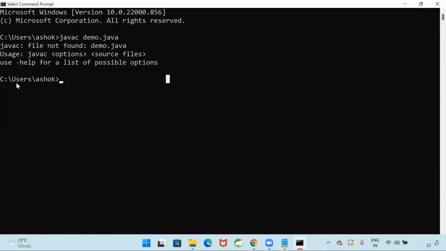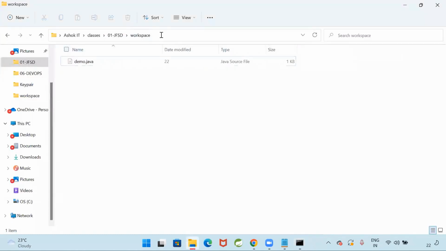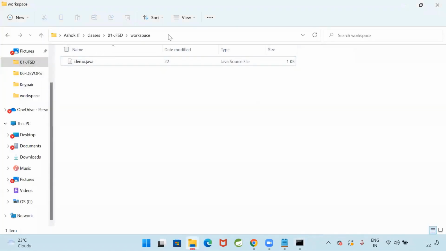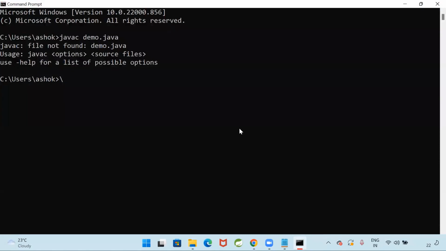The reason: my command prompt is pointing to which location? C:\Users\Ashok. This is the directory my command prompt is pointing to. Where is my program available? In my workspace. So the command prompt is pointing to one location, and my program is available in the other location. So how to fix this problem? Now I need to open CMD from the workspace location, or I need to change the directory.